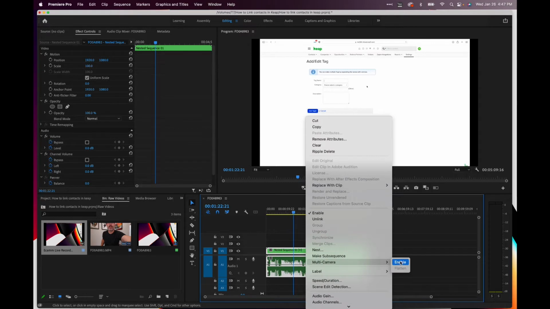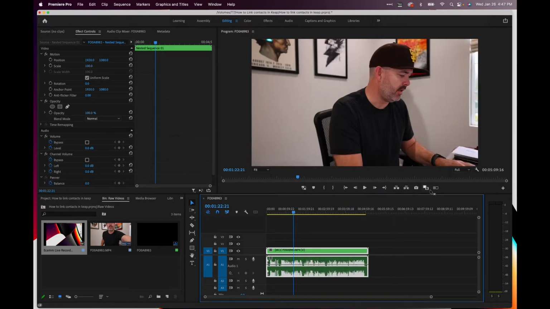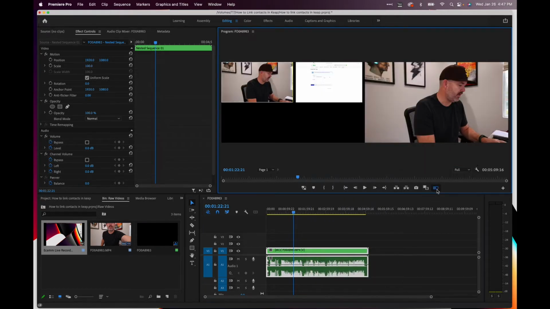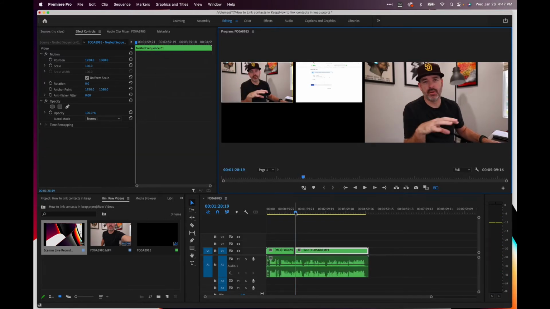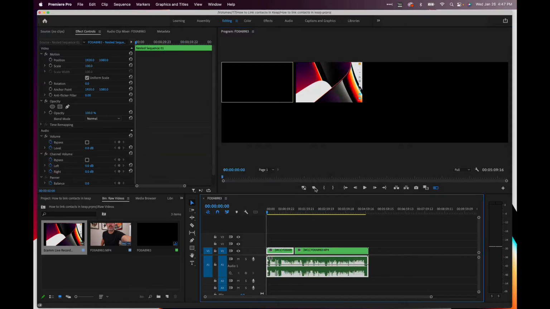And multi-camera, I'm going to enable. And what that now gives me the ability to do is click this button here. And as I play it, I can hit 1 or 2. And based on what I'm hitting, it will show during that part of the recording. So that's really important. So let's go ahead and save this so far. And then let's go ahead and undo that, save it again.